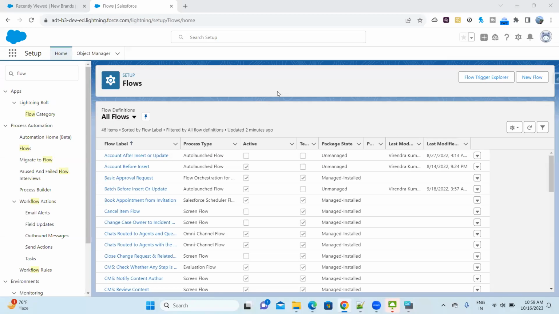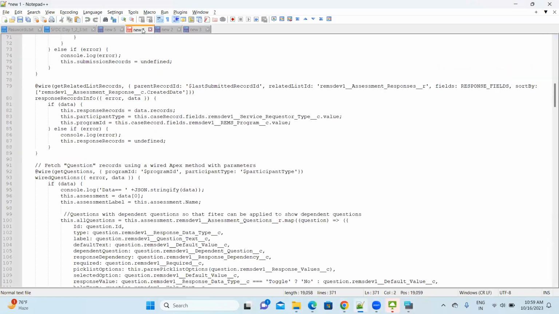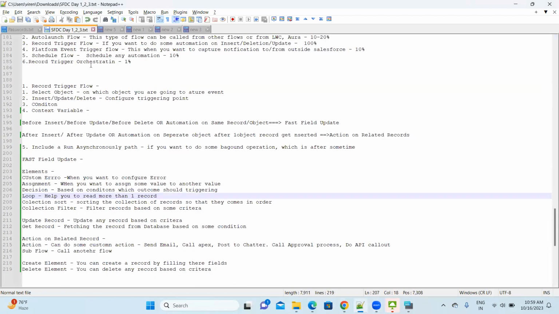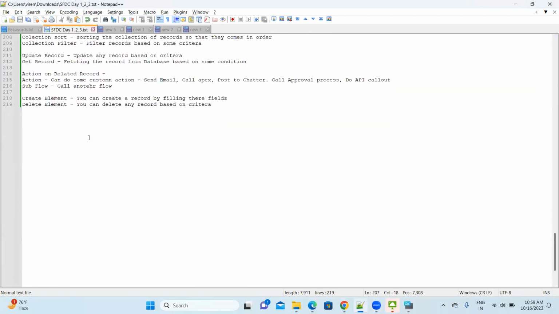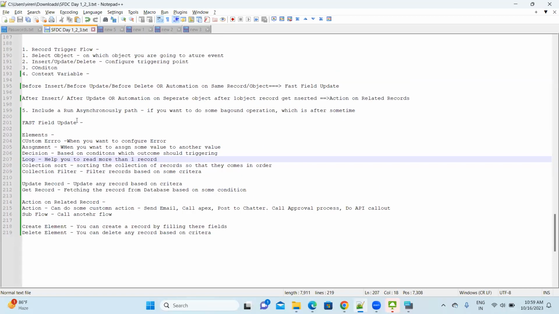Okay. So guys, yesterday we saw the theory plus the basics, how we go through the scenarios of the flows. When to go for what. So today we will go with all the scenarios. Yesterday you understood the elements in fast field update and in action on related records. You went through all the elements, and also when to use fast field update and when to use action on related records.